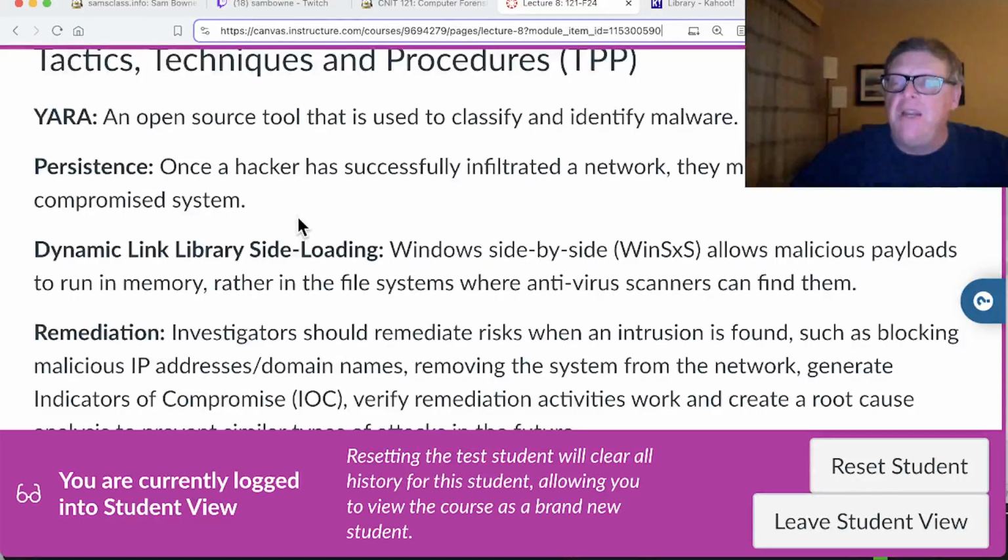You put in some kind of automatic restart function, typically through the registry, so it will automatically restart the malware after the machine is rebooted.